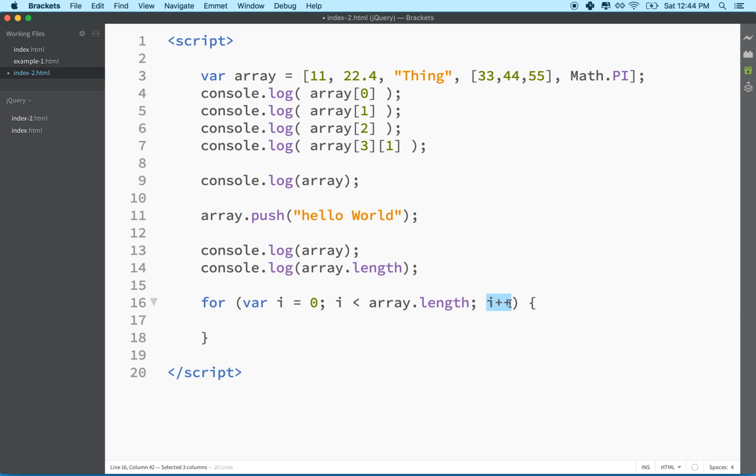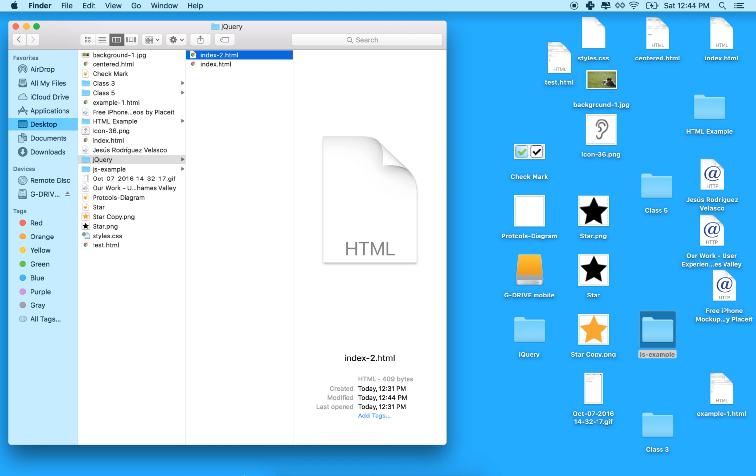And then the last one is with each count, add 1 to i. So the plus plus means add 1. So this is how we're going to increment. And then we could say, console log array bracket i, right? Because i is going to be the index, and that should print out everything in the array. Let's give that a test.